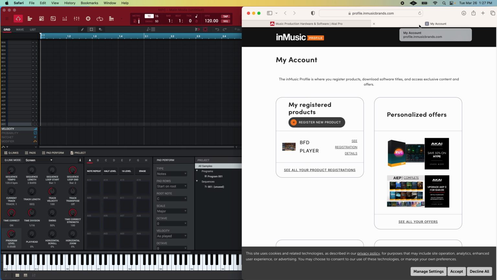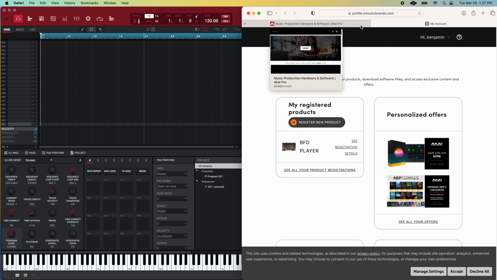And this is not the first issue. I've had issues with redeeming the free plugin for buying the MPC Keys. They actually had to place that voucher into my account, literally manually.